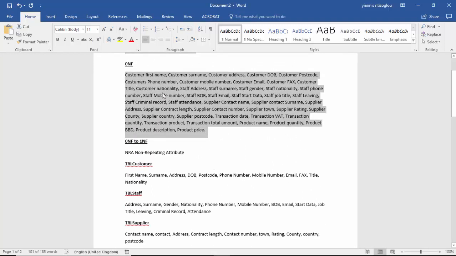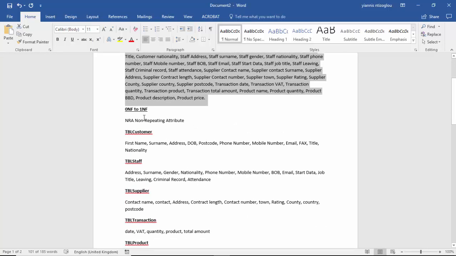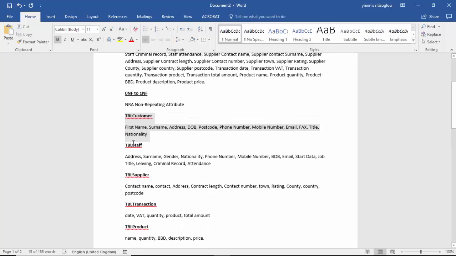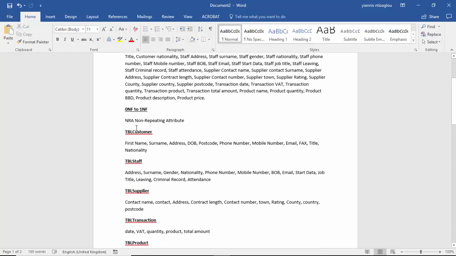In order to convert or normalize data into 1NF, we need to follow the rule. And the rule is no repeating attributes. So what I did, I've removed all the repeating attributes and placed the attributes into the correct table, into the correct entity. A table is an entity, and an attribute is a field name, and a field name is an attribute.